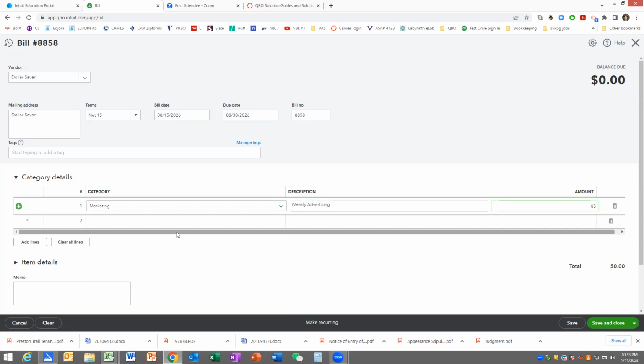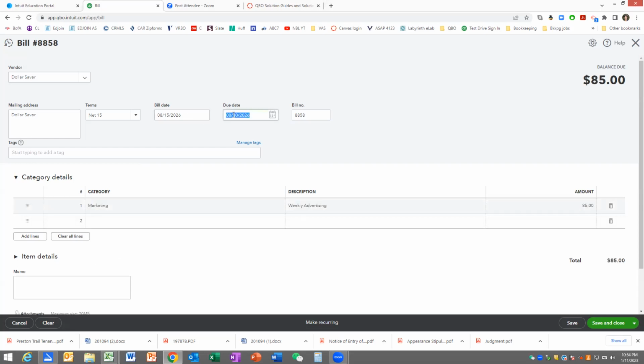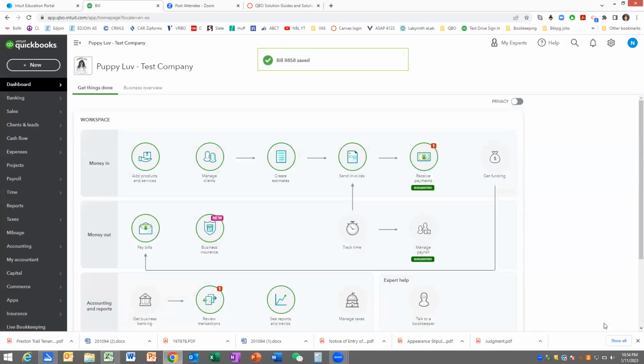Oh, and it says that it's due in 30 days. So when I set them up, I could have put that it's 30 days. So I'm going to change this to, well, I'm not going to change the due date. When I change the terms to net 30, it changes the due date. It changes it to 30 days. And so now we're good. And I'm going to say save and close because the next one is not a bill.